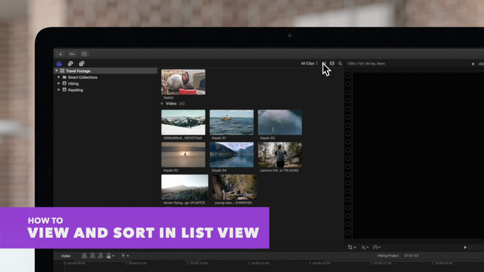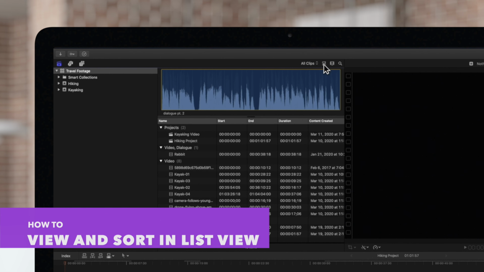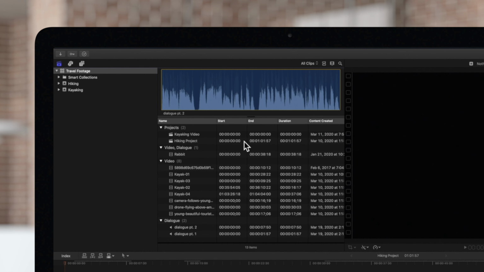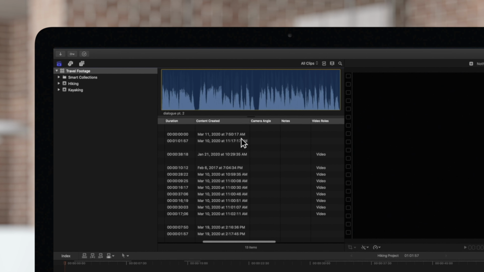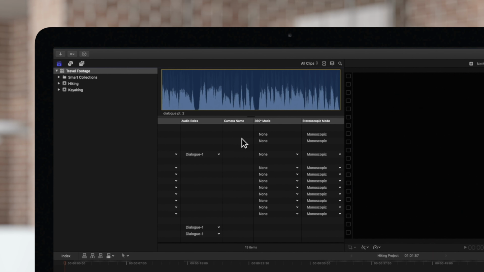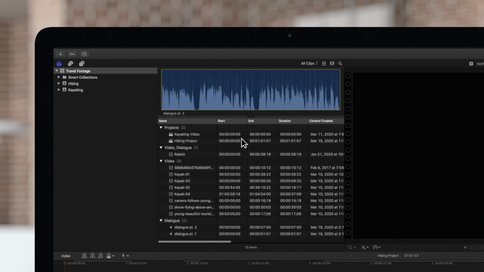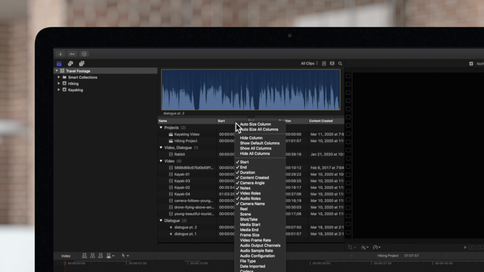Click this icon to toggle List View. As the name suggests, List View will display a list of your clips and projects, including additional file information to the right. You can change what kind of information is displayed by right-clicking a column header and selecting a category. The active categories will have a check mark next to their name.